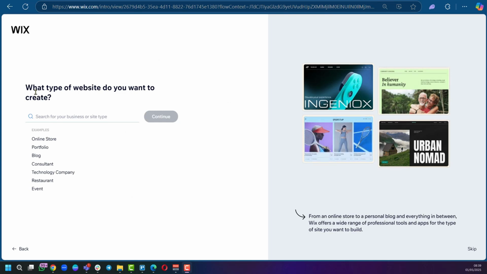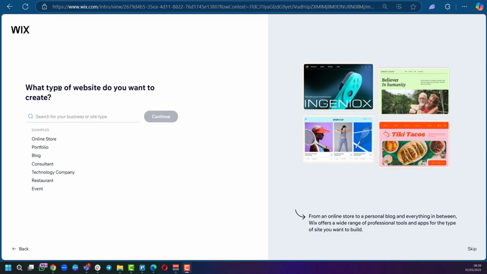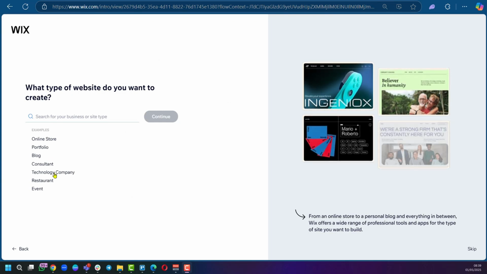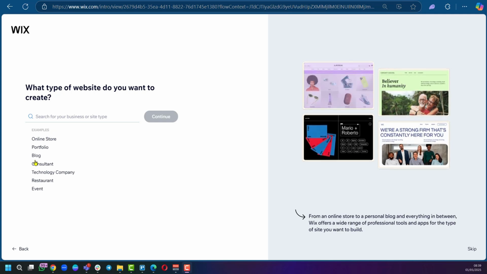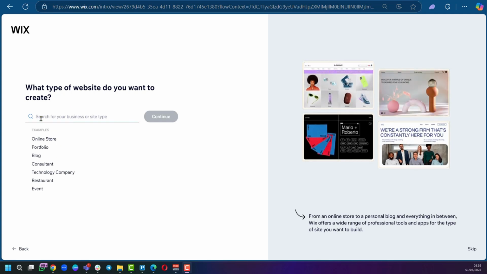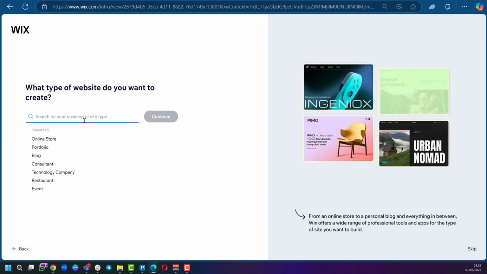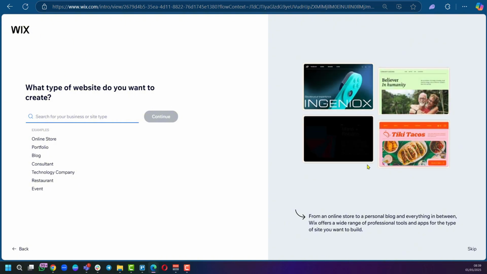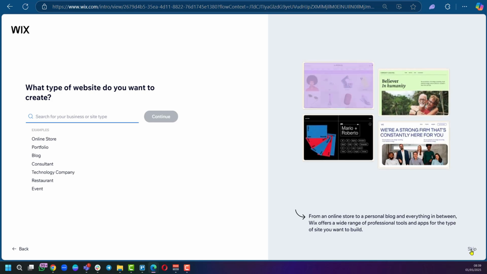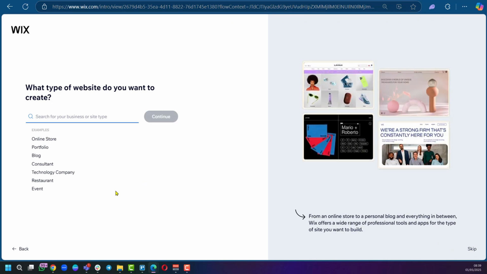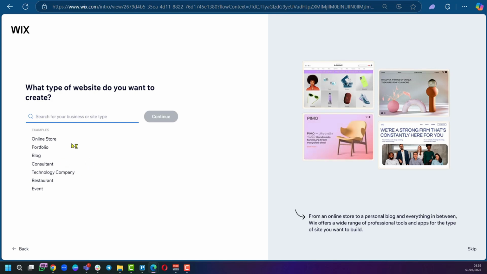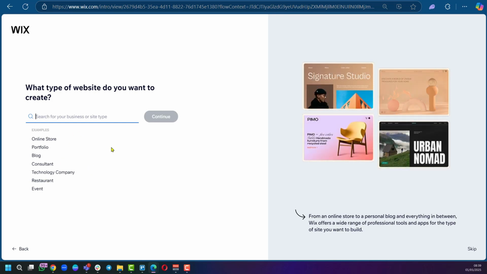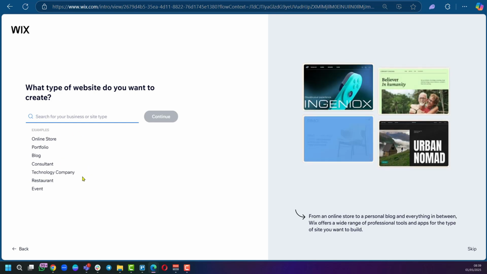Now here you're going to be asked a question and it says what type of website do you want to create? And it has some examples right here which you can click from, or you could come over here for the search and type in the type of site you want to have. If you don't want this step, at the bottom right corner, of course, you can click on the skip button and this will skip this page. But this is quite important as it will help Wix to structure and tailor its design based on your needs.